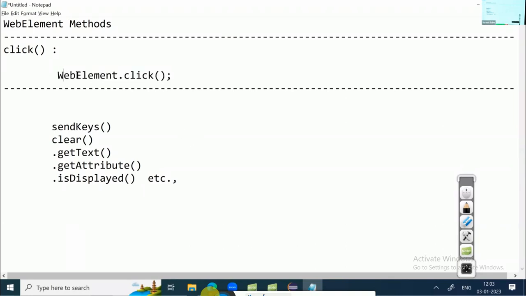I want to click a link. I want to click a button. Find the button element, click it. Find the link element and click it. Already you know about this. The previous programs also we used it. Simple method. Take the next one.